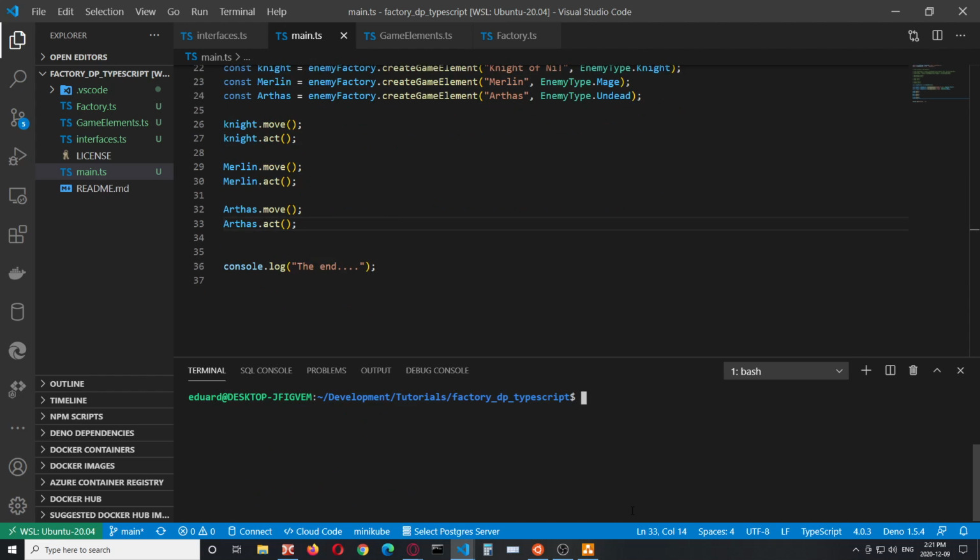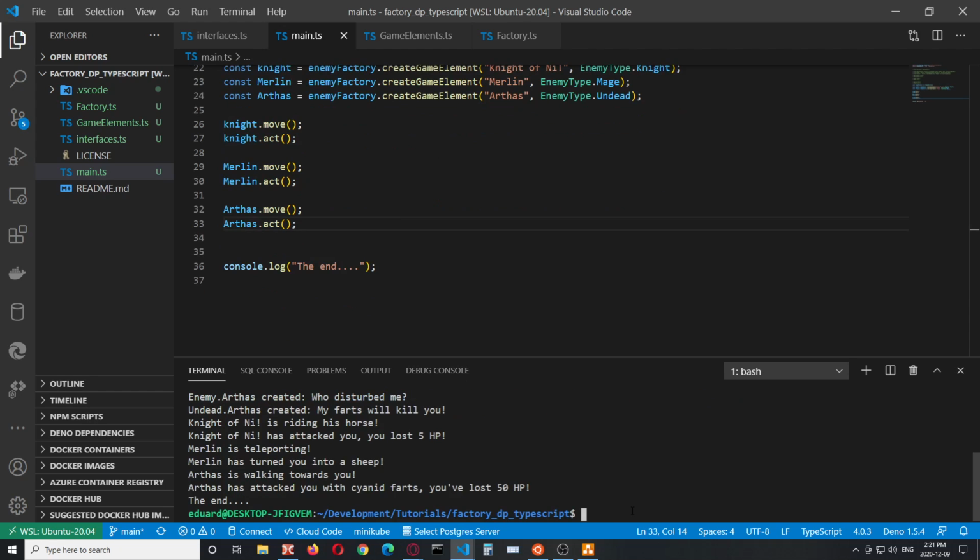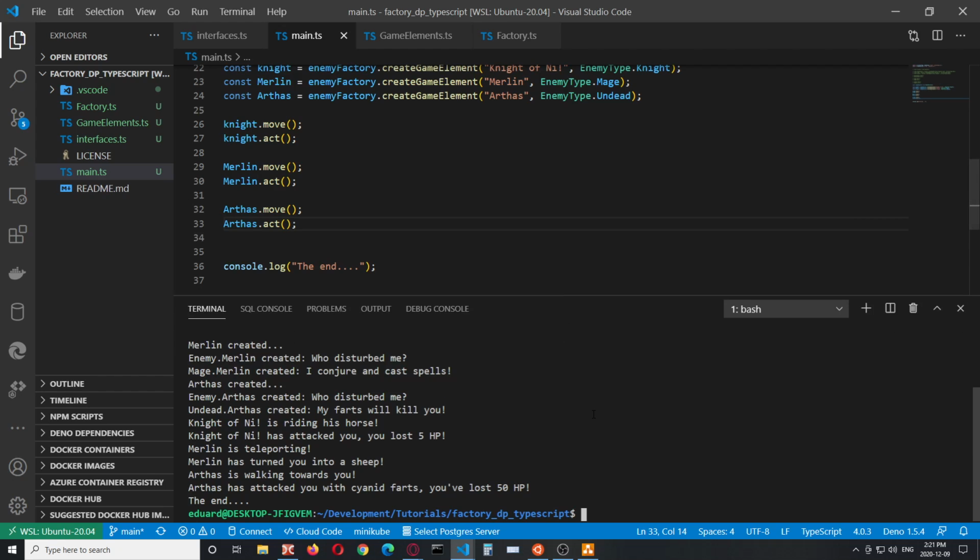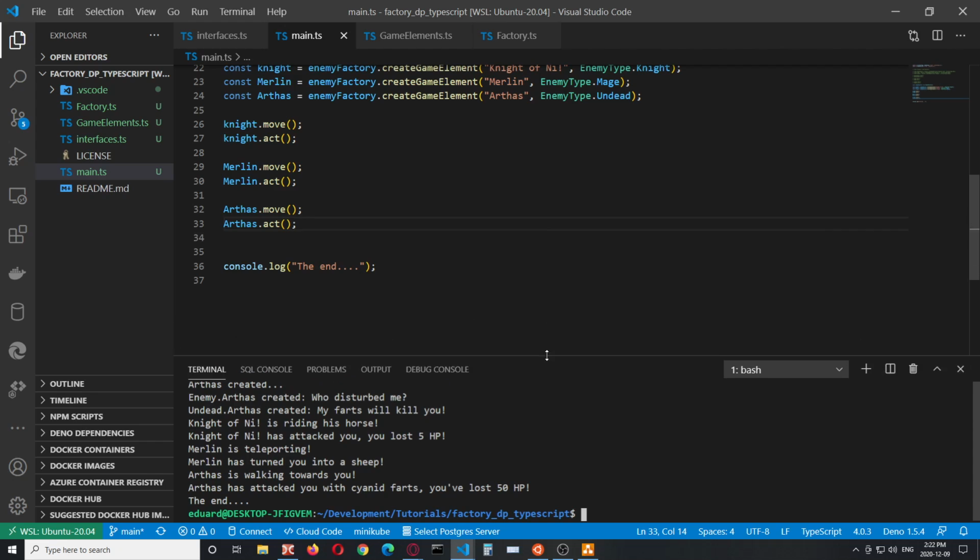So clear, here you can see: Merlin created, who disturbed me, Merlin created, I conjure and cast spells, Arthas created. Again, the base class, Arthas created, my farce will kill you. Knight of Ni is riding his horse. Knight of Ni has attacked you, you lost 5 hit points. Merlin is teleporting, Merlin has turned you into a sheep. Arthas is walking towards you. Arthas has attacked you with cyanide farts, you've lost 50 hit points. Okay. So you see this also works.